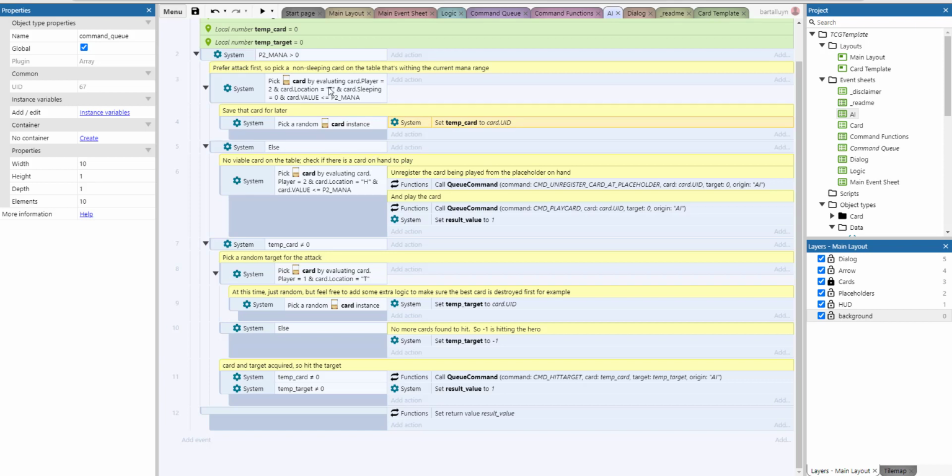And if there is no card to be found in that situation, no viable card on the table, it checks if there is a card on hand. And if there is a card on hand, we just unregister that as a placeholder and we play that card as a CPU player. And the result value becomes 1 because we have effectively queued the command.